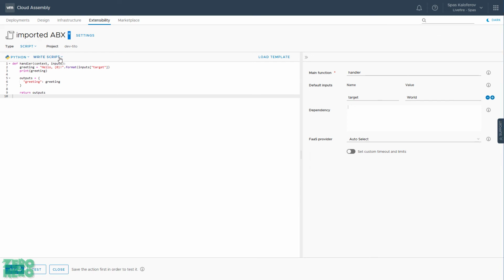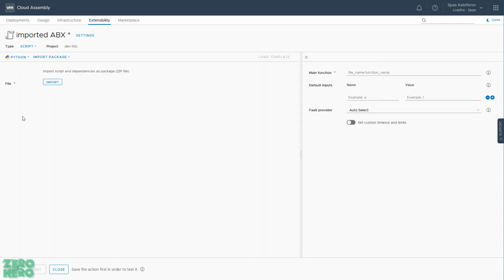It's still not saved. And if I switch to import package, I'll be presented with this window where I can click import and import a zip file containing the functions I want to import. The negative side of doing this is that I cannot edit that file once it's imported. If I need to make a change in my action, I need to make that change offline, package this action again as a zip file, and import it again here by using the import button in this particular action.